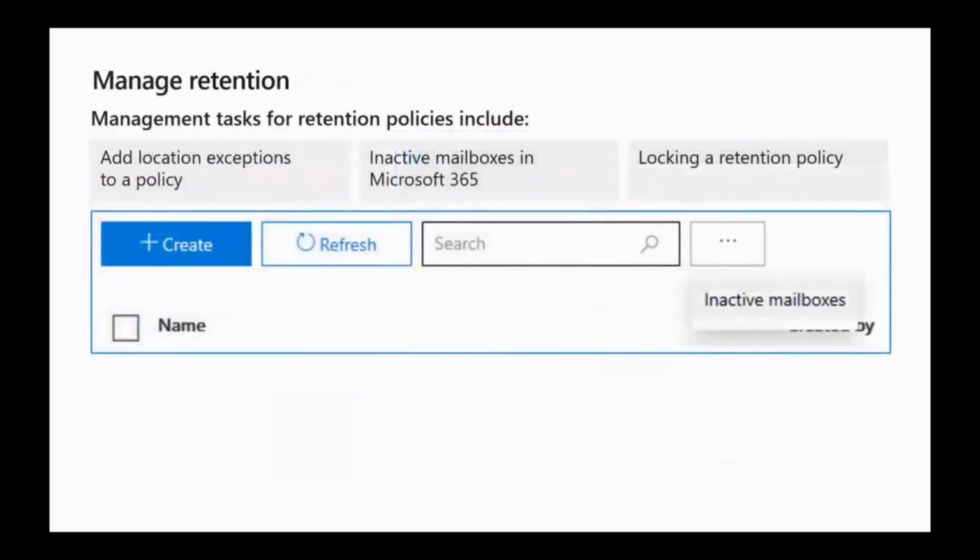Next, how can you manage retention? Well, management tasks for retention policies could include, but again, are not limited to, for example, adding location exceptions to a policy, inactive mailboxes in Microsoft 365, or locking, for example, a retention policy. Also, if you want to apply or remove a legal hold, and so on and so forth.